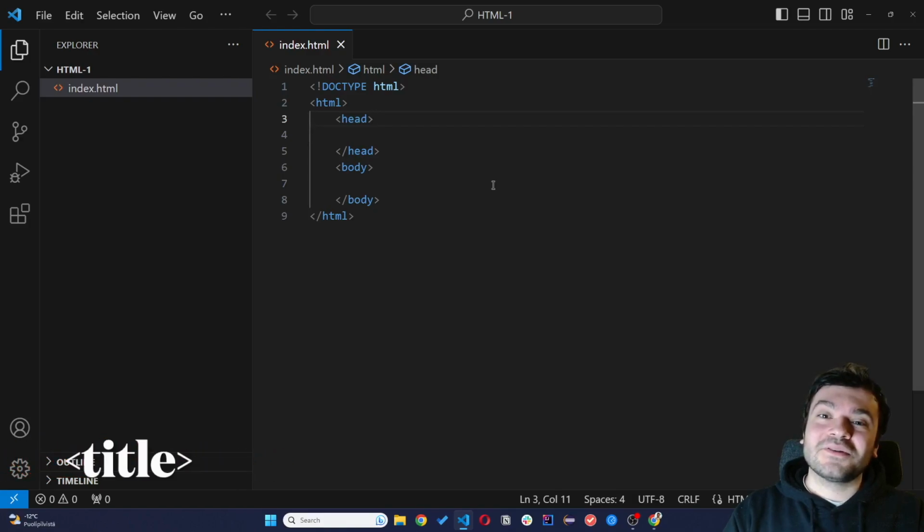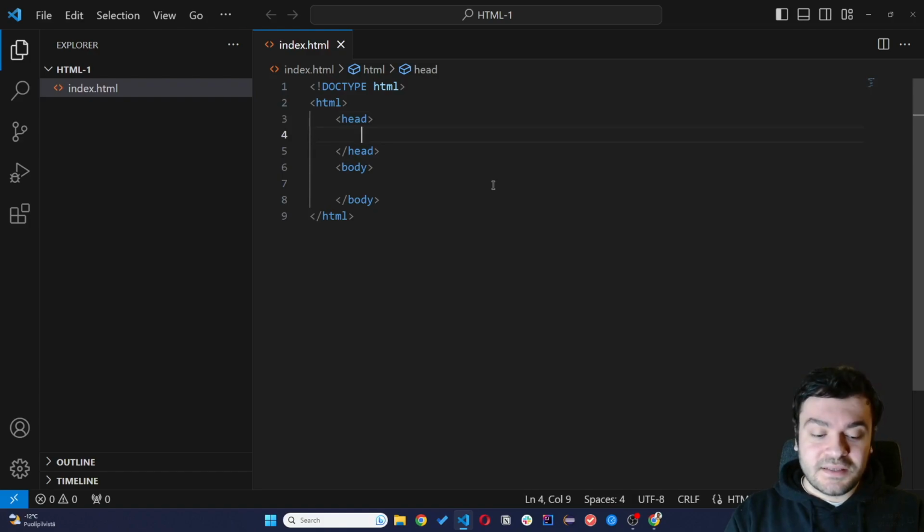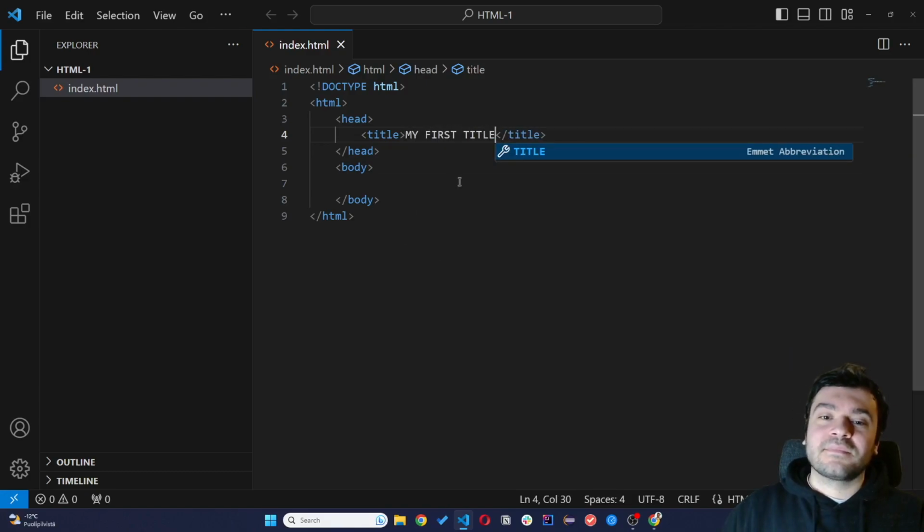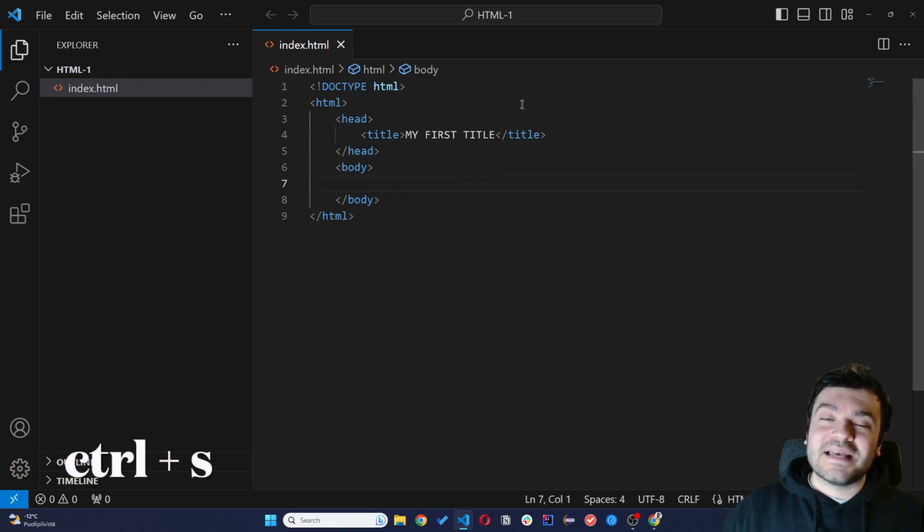Let's try something called title. Title is written inside of head and it will show in the browser. Let's see. Go inside of your head and write here title. What you wrote inside of title will be shown on the browser tab. Let's check. My first title. And save it. To save it, you can use Ctrl+S.